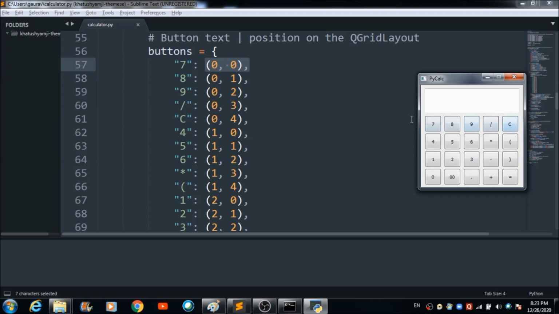So the row is the same. The row is 0 and the columns are changing. That is the reason it is 1. Then for this the column number is 2, and for this the column number is 3. Likewise for C the column number is 4, but the row is the same. So that's how you can define the coordinates for different buttons.